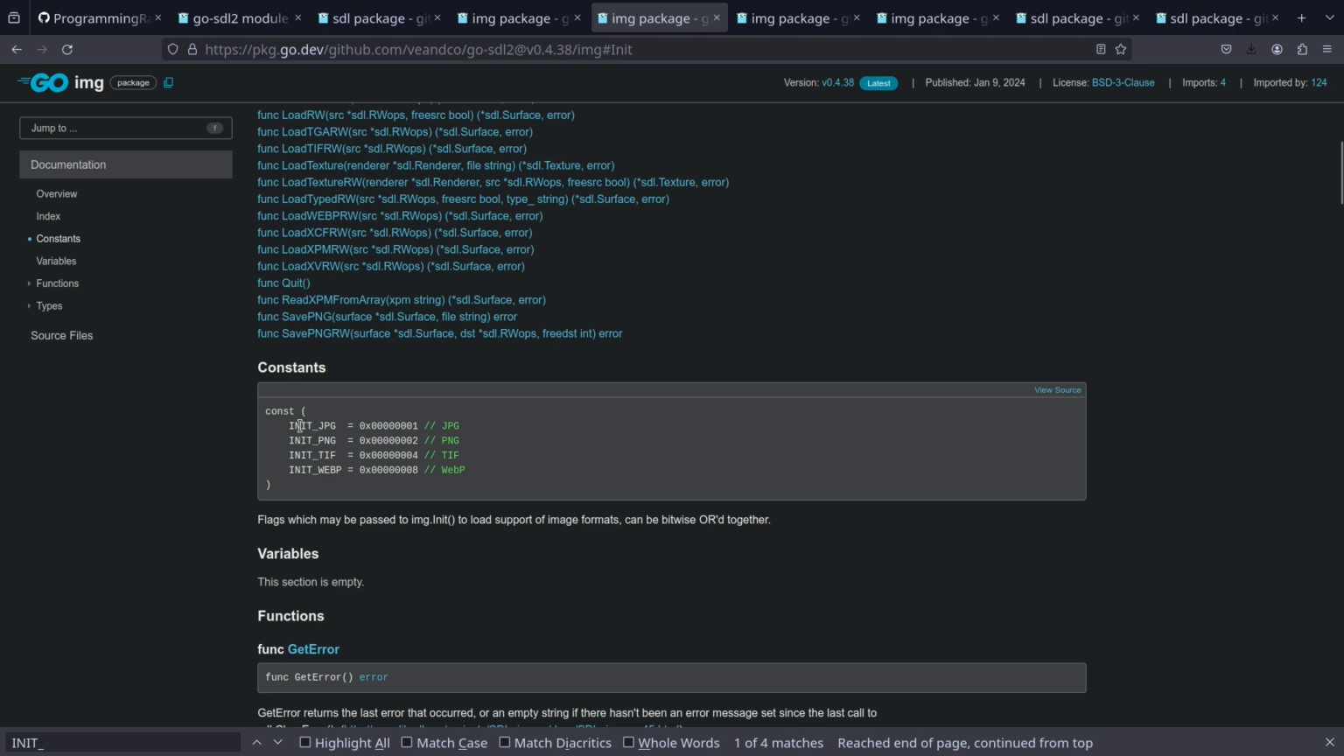So if we wanted to say, I want JPEG and PNG, I could put init JPEG and then put a pipe, a single pipe, and then do init PNG after that. And it would do a bitwise OR operation and put the two together. And if you did that here with this one being a 1 and a 2, I can't show it correctly here, but it would be a 3 for these. But it doesn't have to be.